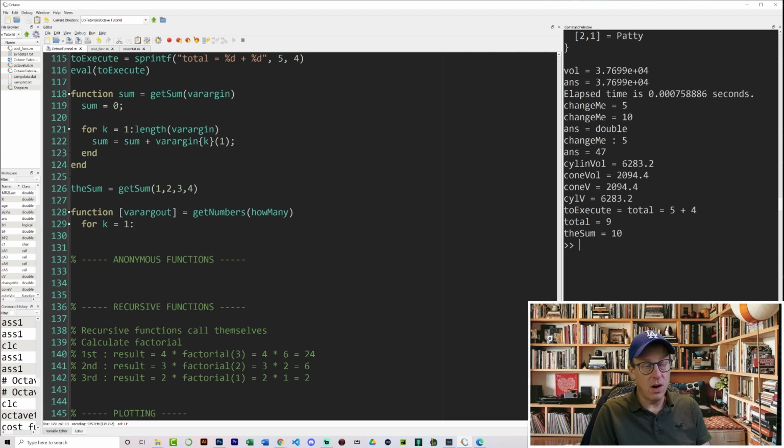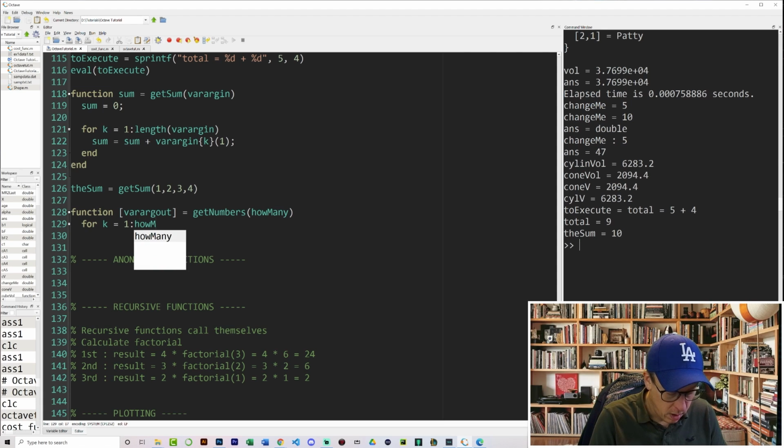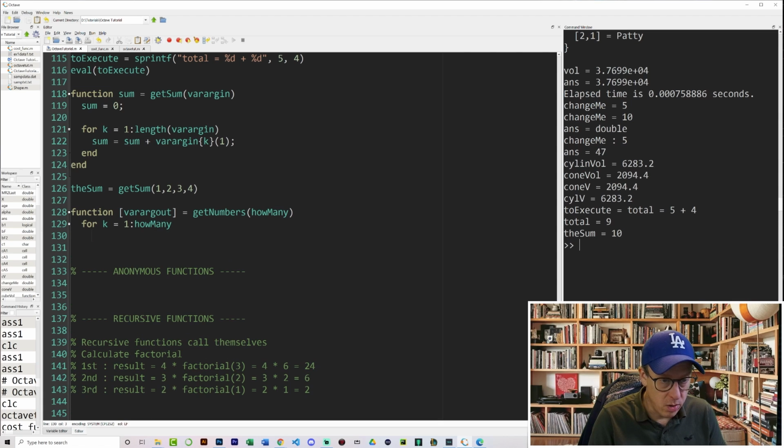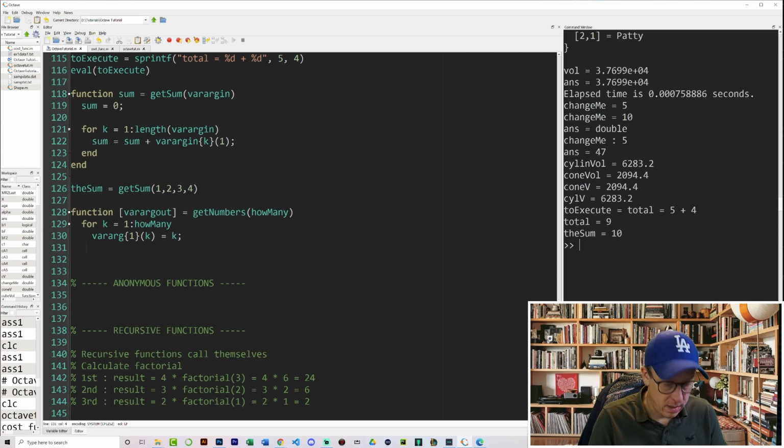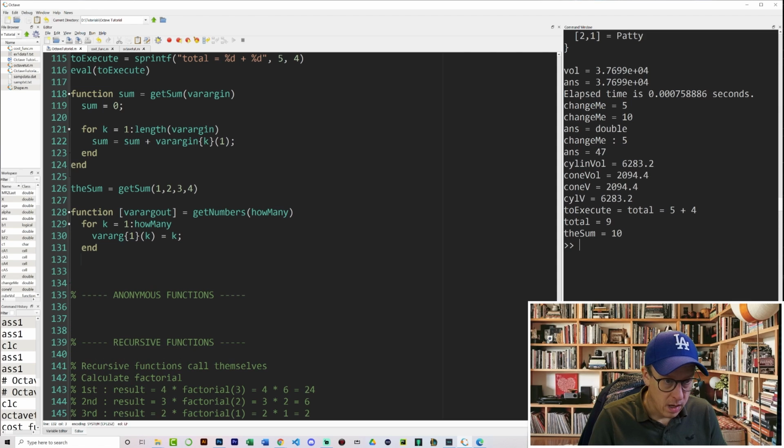There's really some things in Octave that could be stolen and put in other languages that I think would be very useful. So how many values do they want? And then we could say variable argument, and we could do variable, or anything we want. In this situation, I'm just going to keep it simple. I'll just do K, and then I'll put K inside of here, and end for our for loop, and end for our function.